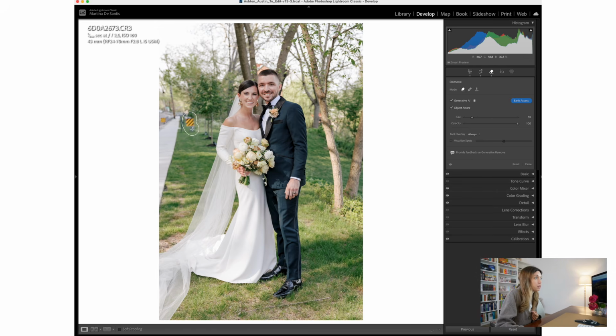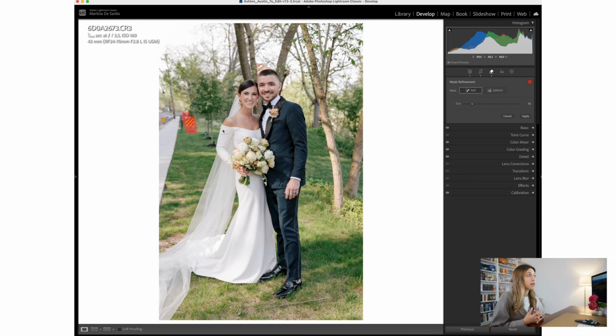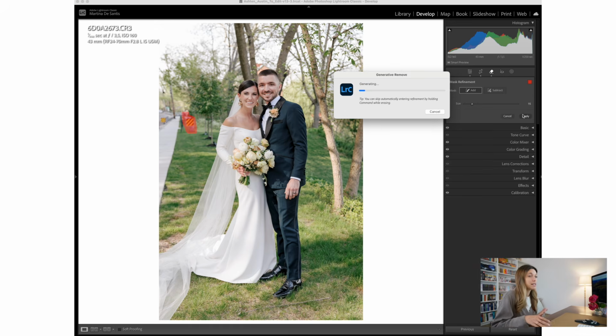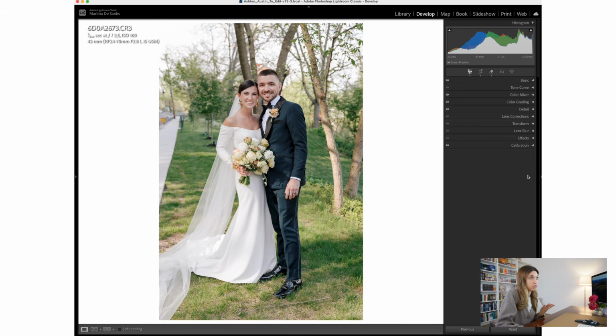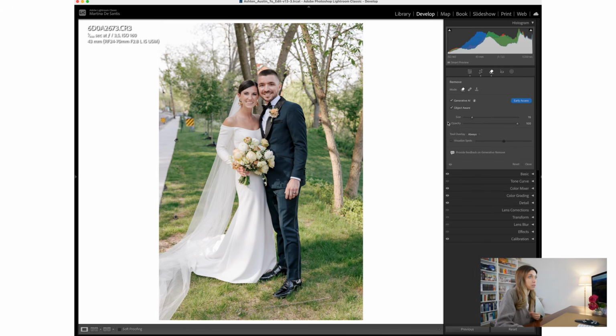Like for example, let's try another one. One thing that I would like to mention is that it's a bit slower than the other tools. So for easy objects to remove, I would actually use the heal tool, or I would not use the generative AI because that makes the process faster. For example, let's undo that and try just object aware but not generative AI and see how that works.